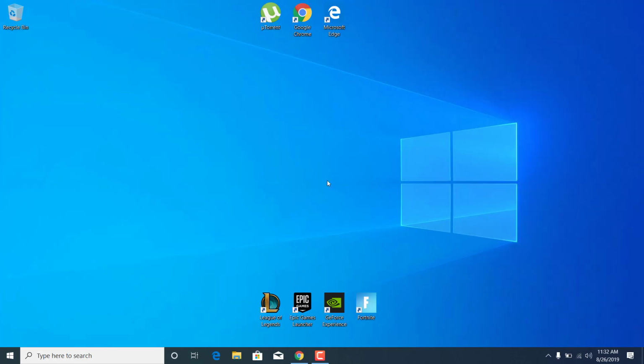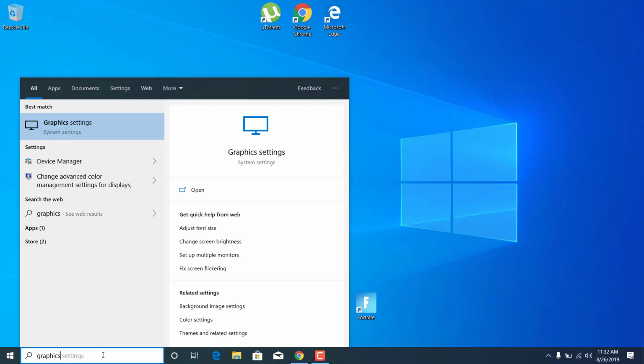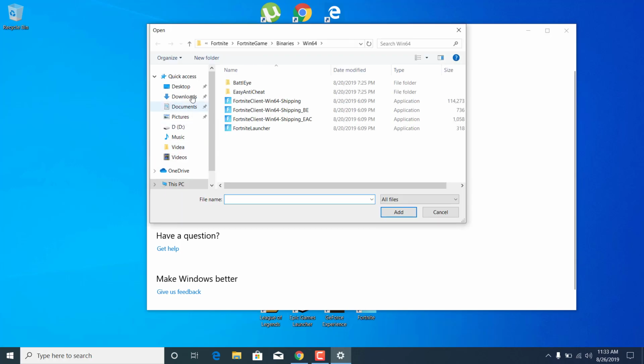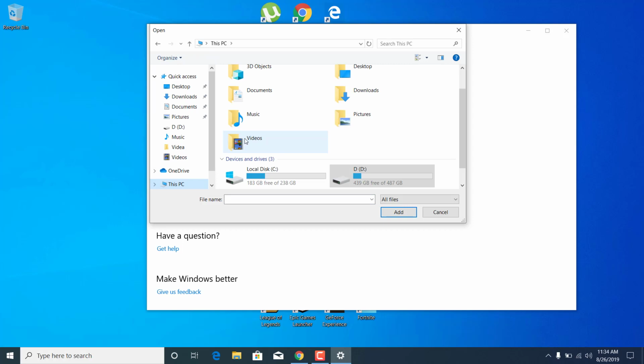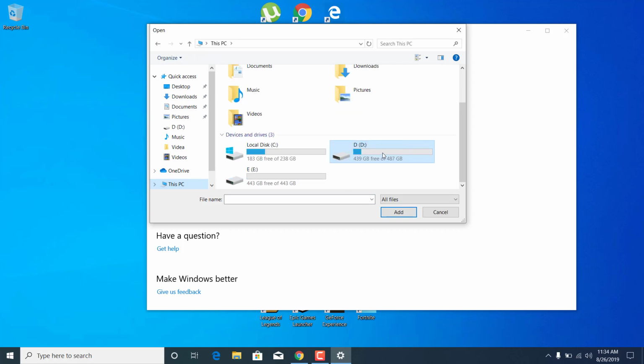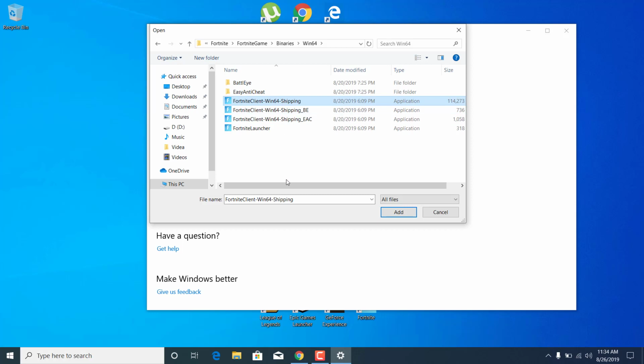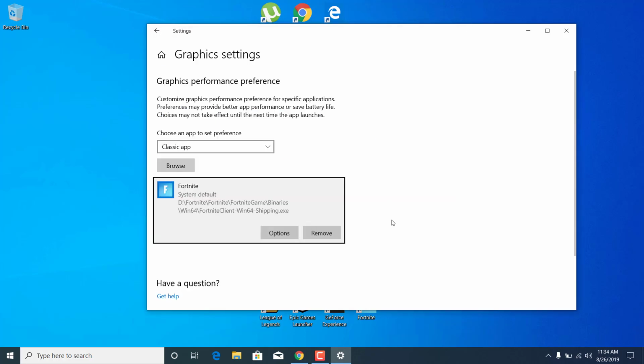And let's start. So first of all, what you want to do is click on the search bar and type graphics, settings, and open it. Click on browse, go to the folder where Fortnite is installed at, so just click on this PC. Mine is at local disk D, so I'm gonna open it. Open the Fortnite folder, open it again, go to Fortnite game, binaries, Win64, and what you want to do now is click on Fortnite client Win64 shipping and click on add.